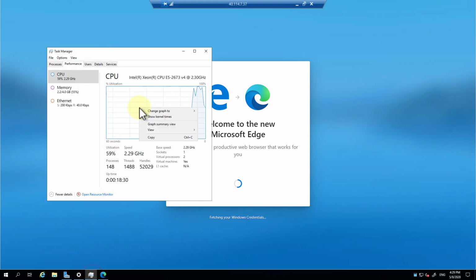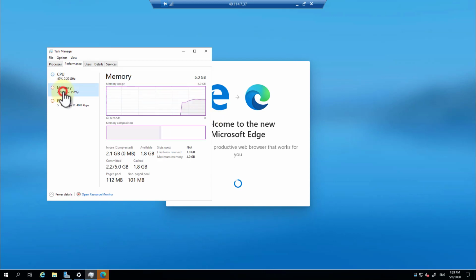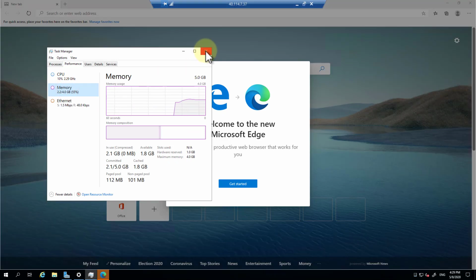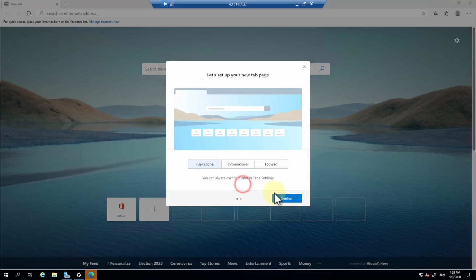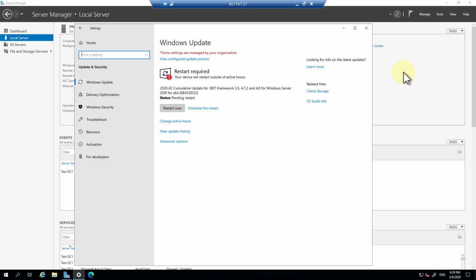Actually, I'll just bring this back up. Right-click and I can select Logical Processors, and you can see I've got two. See my memory is being used. Yeah, so it's a pretty decent, acceptable machine. Let's go from there, get started, confirm. Okay, so at this point, I'm going to restart.